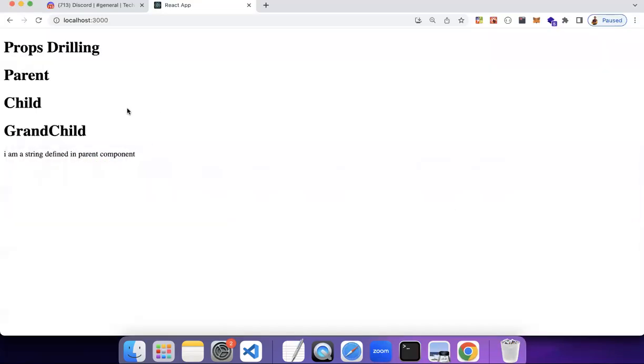Okay, so now you will see it's gone from the child component, and the text in the grandchild component is updated. It is the same as what we are passing from the parent component, and the child is just working as a middleware. Okay, so what if, instead of a grandchild, there is also a great-grandchild?